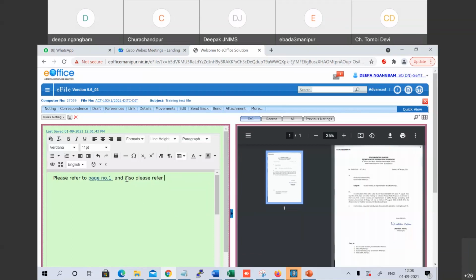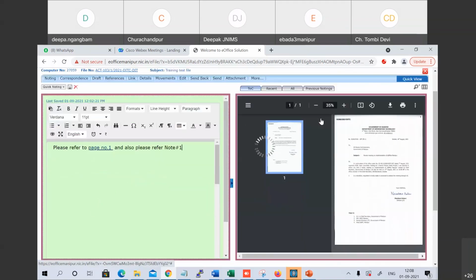And at times we also have lots of notes being written in a file. If you have a long processed file, there must be so many notes which have been written. In that case also, you can always, and please refer note number 1 is what I'm going to write. Okay. So, say, please refer note number 1. Here also you can create a reference link. Let's click on this particular previous noting on the right side of the screen.